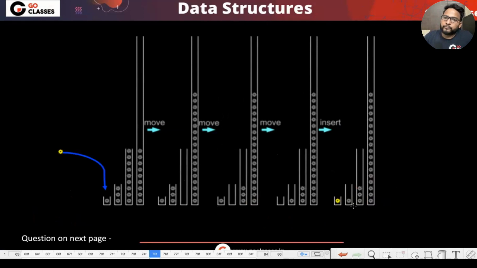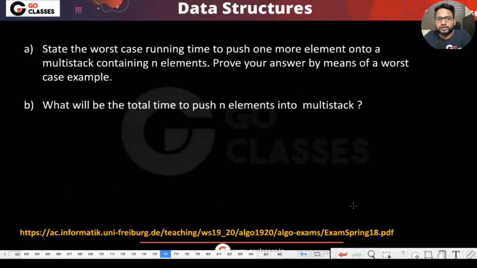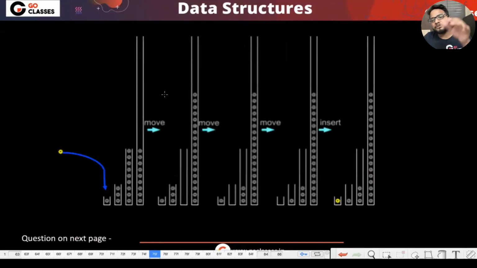Now they are asking two questions. Let's just see the first question. State the worst case time complexity to push one element onto this multi-stack containing n elements, right? So they are saying, suppose this is already containing n elements, then how much time complexity will it take to push one more element?